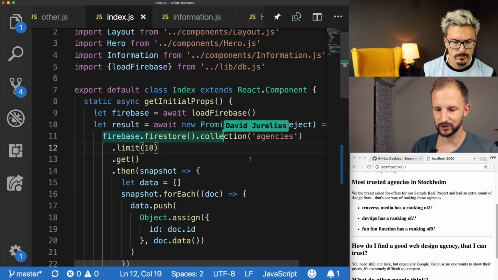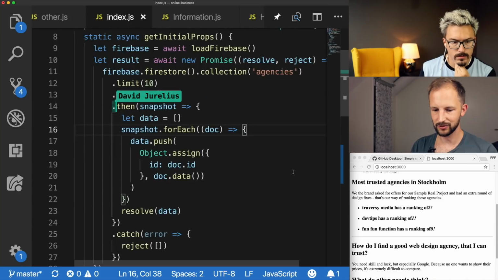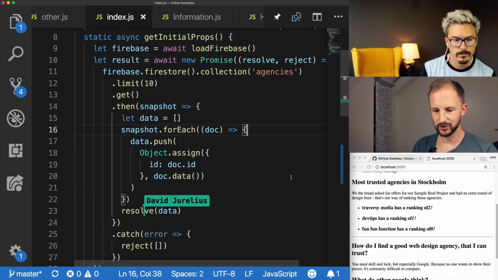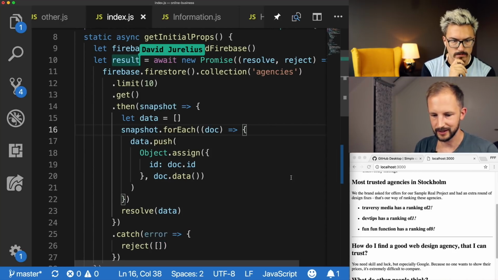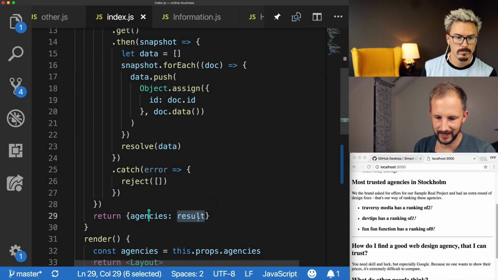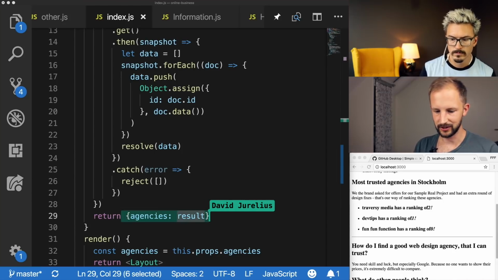which is I create a promise to then get a collection and just make a query to get 10 documents in the collection, I get them, and then I get a snapshot, and I loop through the snapshot and get data that I resolve. And if I don't get anything, I just reject with an empty array. That makes the collection query result end up in a result. And then at the bottom, I return a props object, which I say that I put all the results in on line 29. I put all the result in the agencies field. So now we have everything working.